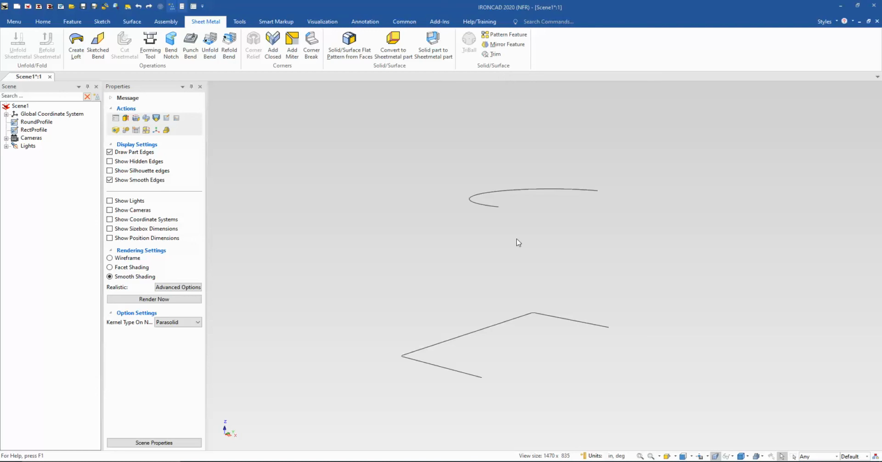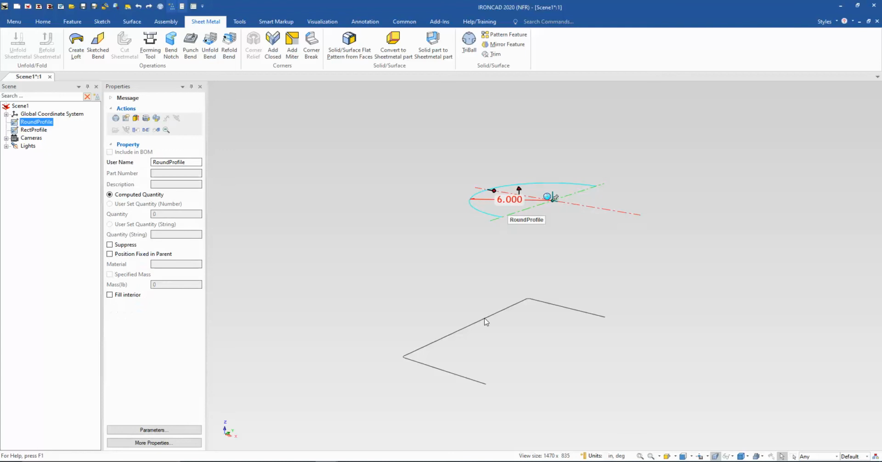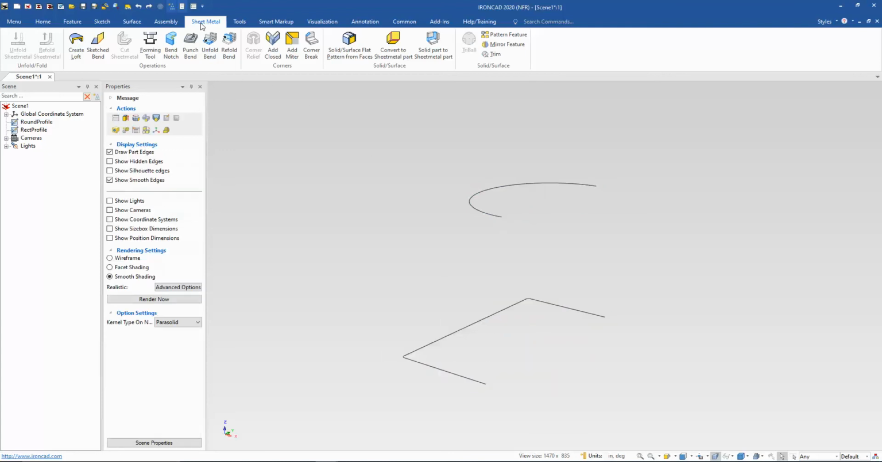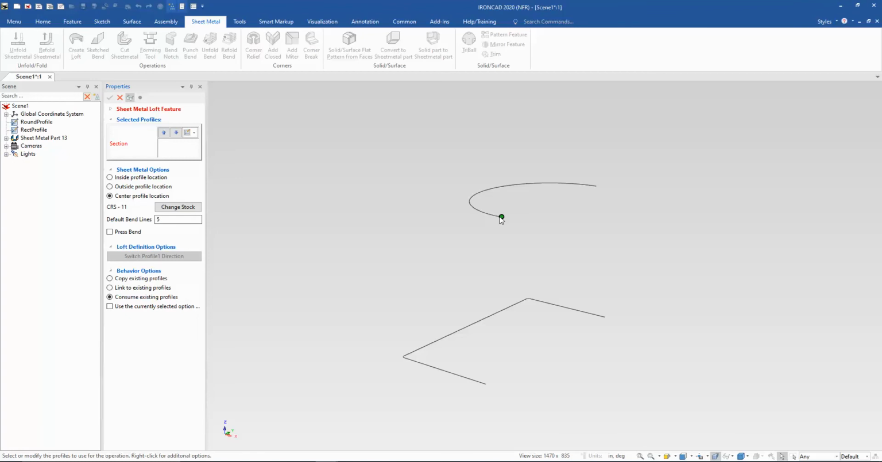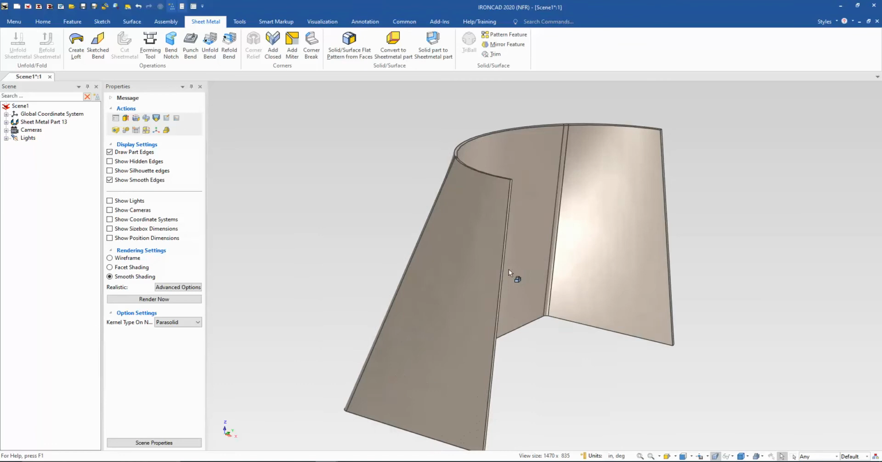Hello everybody. In this video we are going to learn how to control the height of a sheet metal loft using a parameter. What I've done is I've created two basic profiles for my loft. So under my sheet metal ribbon bar I'm going to select the option to create a loft and select my two profiles and finish that profile.